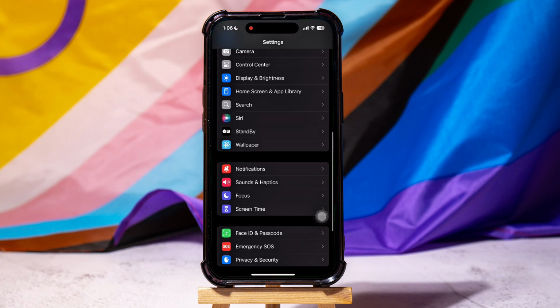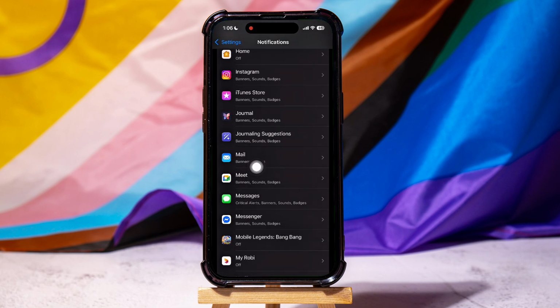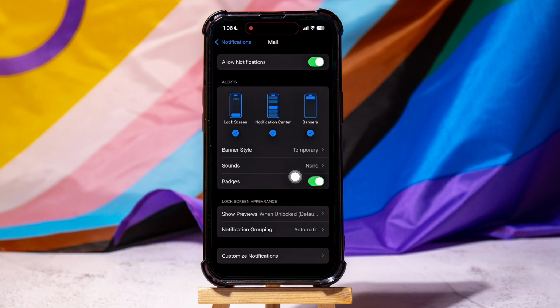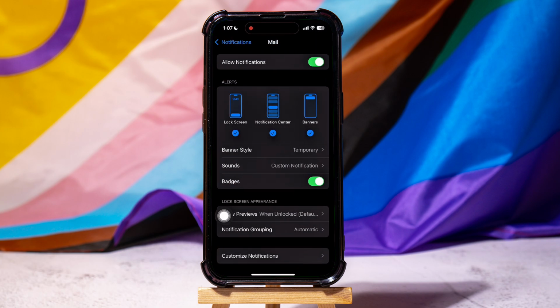Scroll down and go to Notifications. Over here, scroll down and tap on Mail. Then, go to Sounds. Scroll down to the Ringtone section at the end and select the ringtone you just made. Following these steps, you can easily set custom notification sound on iPhone.